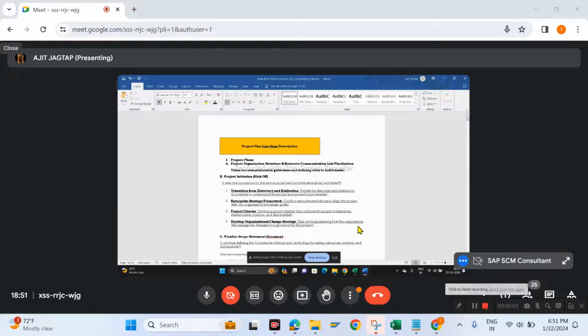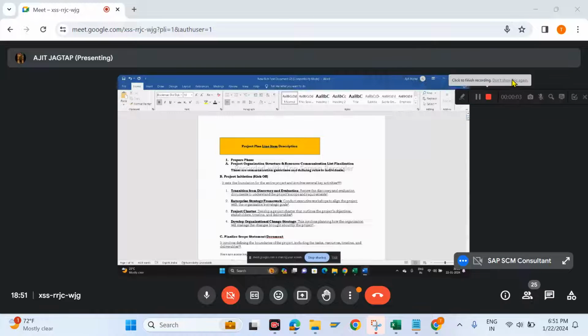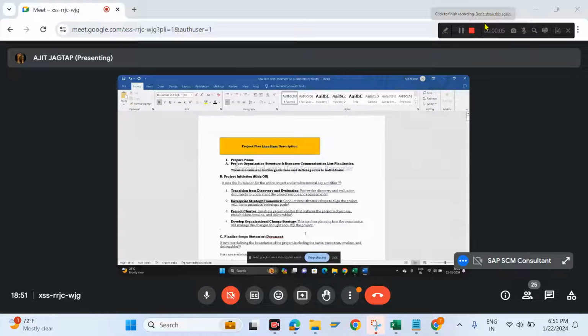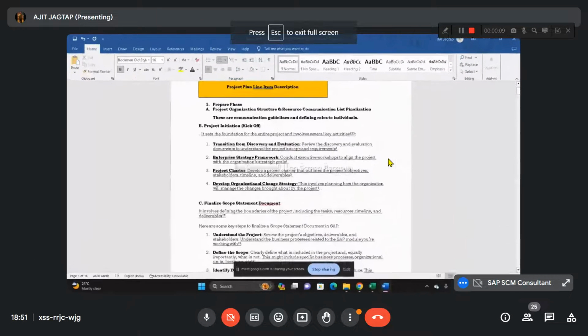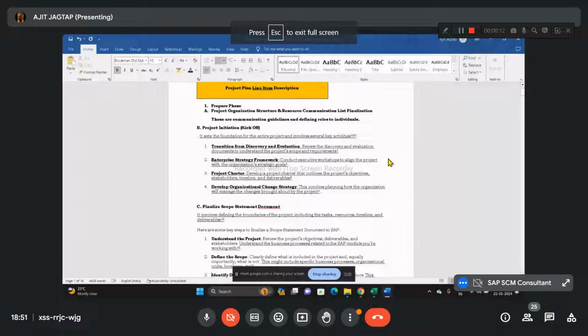And develop organizational change strategy. Then third one is finalized scope statement document. It is nothing but which involves defining the boundaries of the project, including tasks, resources, deliverables, or timeline.